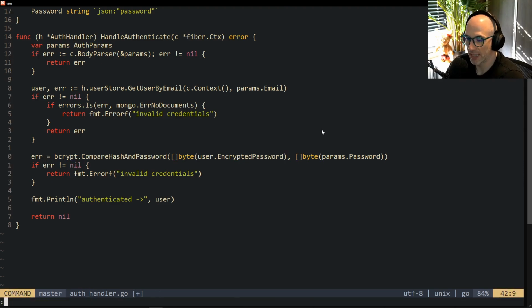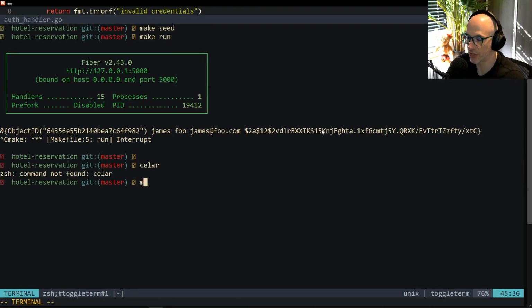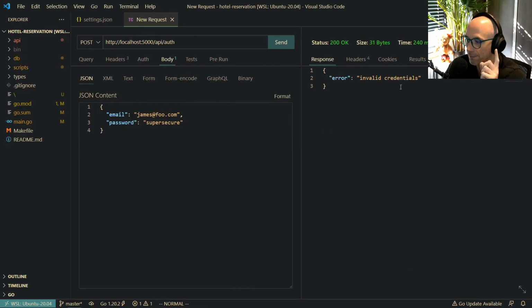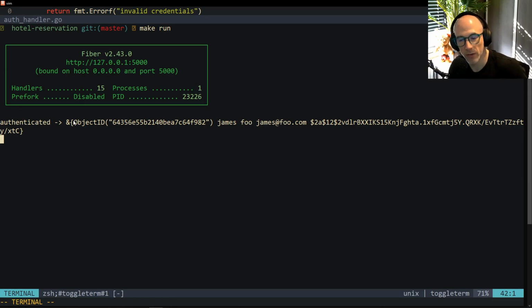This error has already been declared. Yeah. Let's build this. Make run once again. Try it out. If we do it with this password, invalid credentials, because it's going to be super secure password that should be the correct thing. Boom. Yes. Authenticated. Done. Now that we can authenticate the user, we can basically create a JWT token based on his ID and everything, and we can use that token to authenticate the user against all our other requests. And that's going to be for the next episode. Cheers.